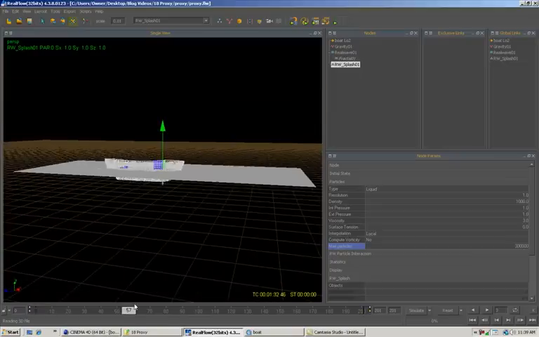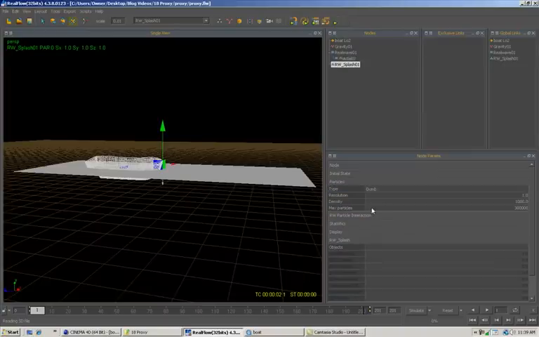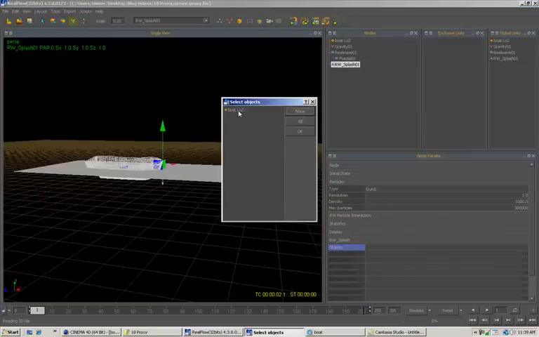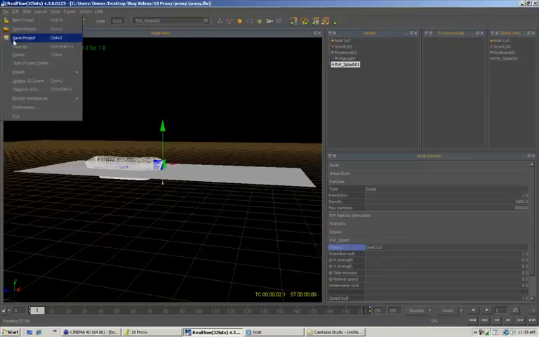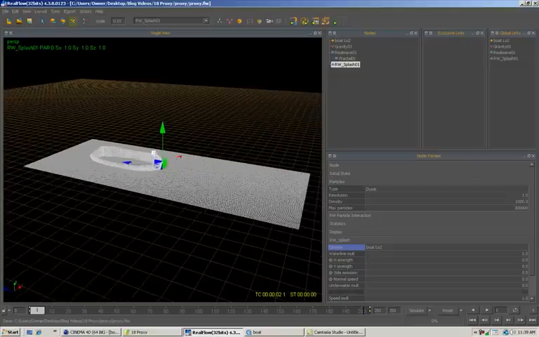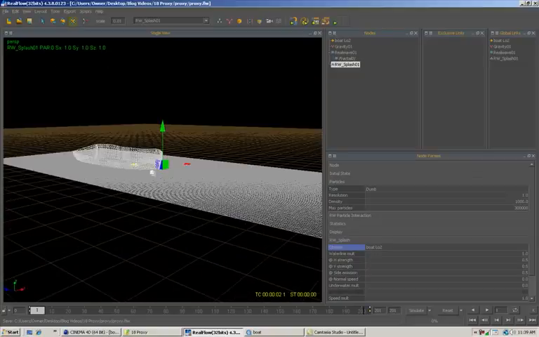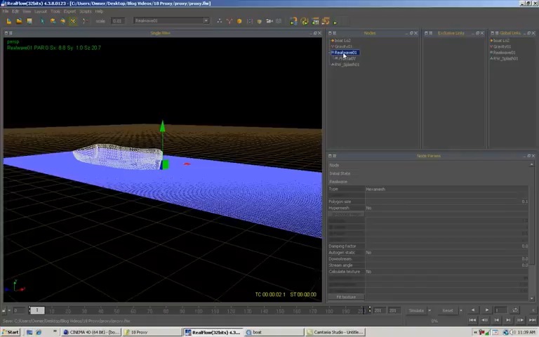Let's see how far we're going. Are we going to the end? That'll work. Okay. For the Real Splash, I want to tell it the type is going to be dumb particles, and the object is going to be the boat low. Let's just save that. All right. And the Real Wave is set up. Let's go ahead and simulate and see what we've got.